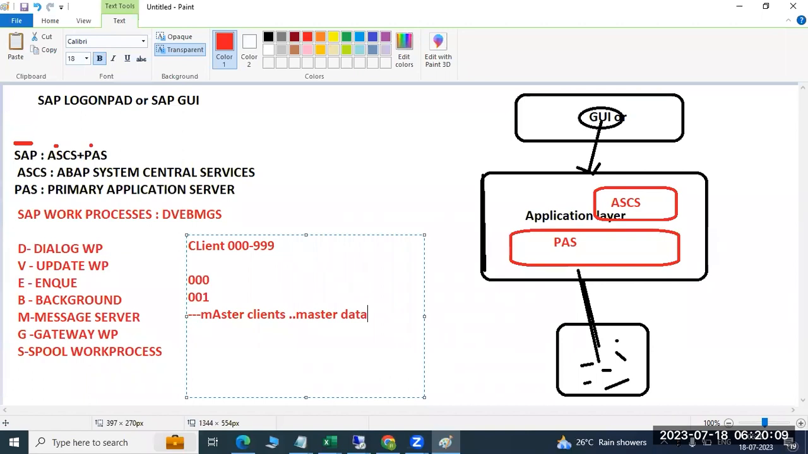The master clients are 000 and 001. Client numbers start with 000 and end with 999. In between, you can pick any number, your favorite number, either 100, 200, or 300. You can create a client and use that client to store our business data. But you cannot use these two clients.